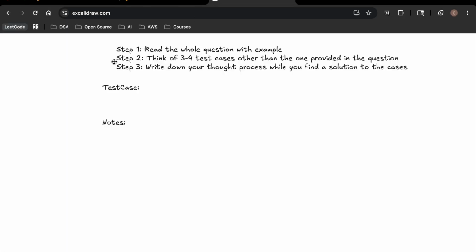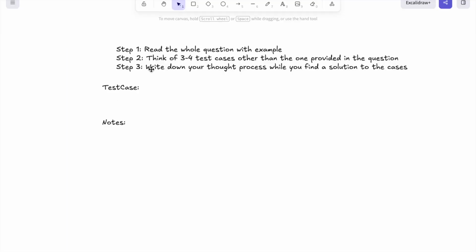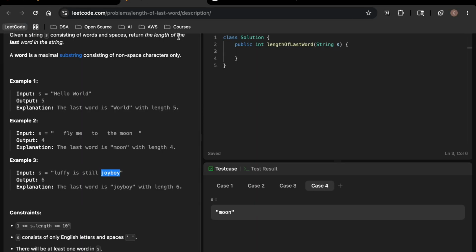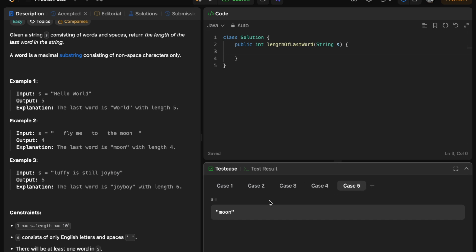Okay, let's jump to step 2, that is think of 3-4 test cases other than the provided ones in the question, right? So one that comes to my mind is, what if there is only one word? Then we can have a string with only one word in it, right? And then we can have a completely empty string. Maybe we will have to check whether it is accepting an empty string or not.